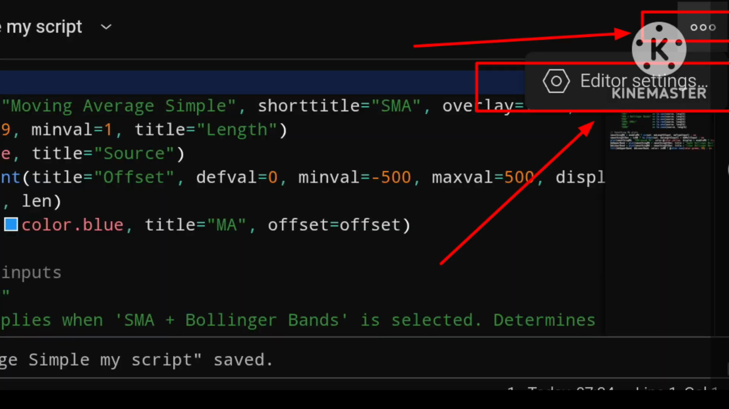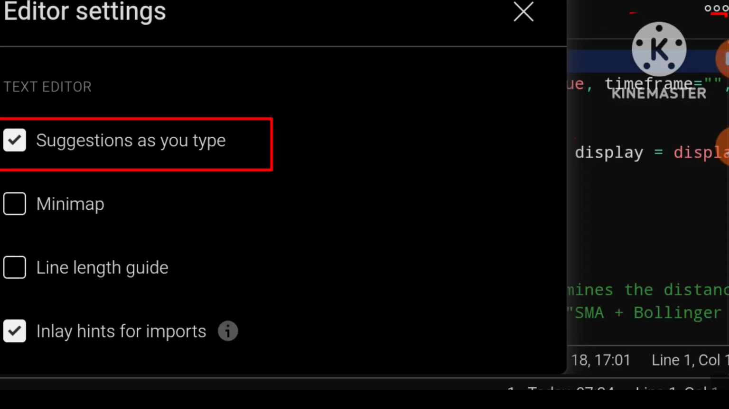We have our editor settings. So autocomplete is when you are writing code. You will see this box pop up here. I would recommend leaving this turned on. There is no reason not to. It displays suggestions when you type. Saves us a ton of time.